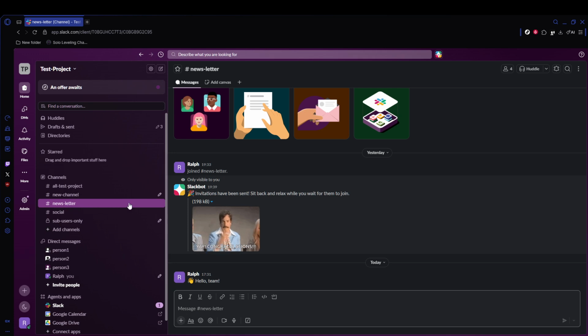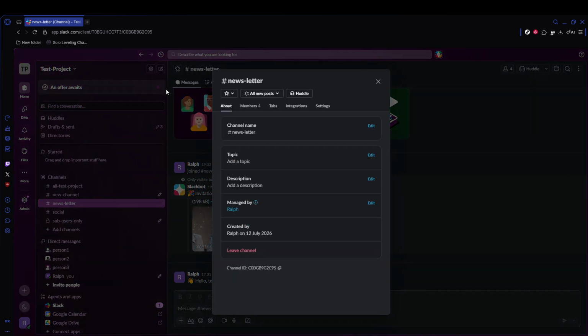Next, move to the top of the conversation window and click the channel name in the header. You'll see a settings or details panel open over your workspace. From there, look across the top of the pop-up window and select the Settings tab.